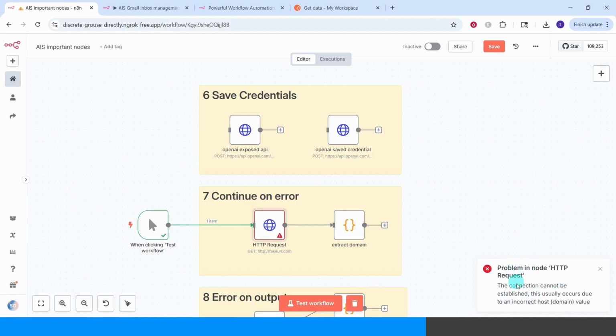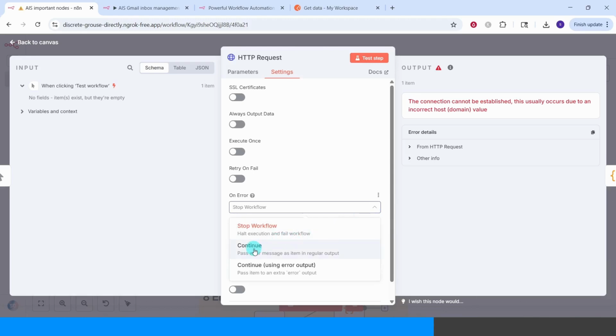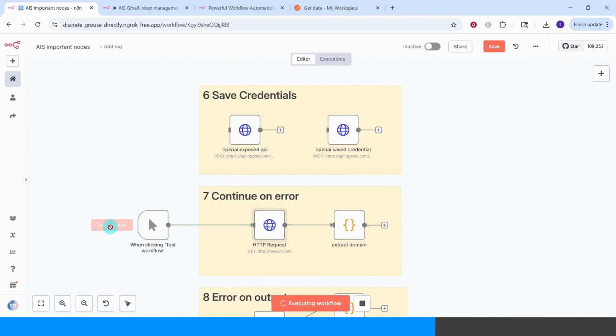You can see the node execution has failed and the workflow has stopped here at the node where the failure occurred. Now let us open the node and change this setting to continue. Let us test the workflow again. Here you can see workflow executed successfully message. This time the workflow executed the next node even though this node had an error.